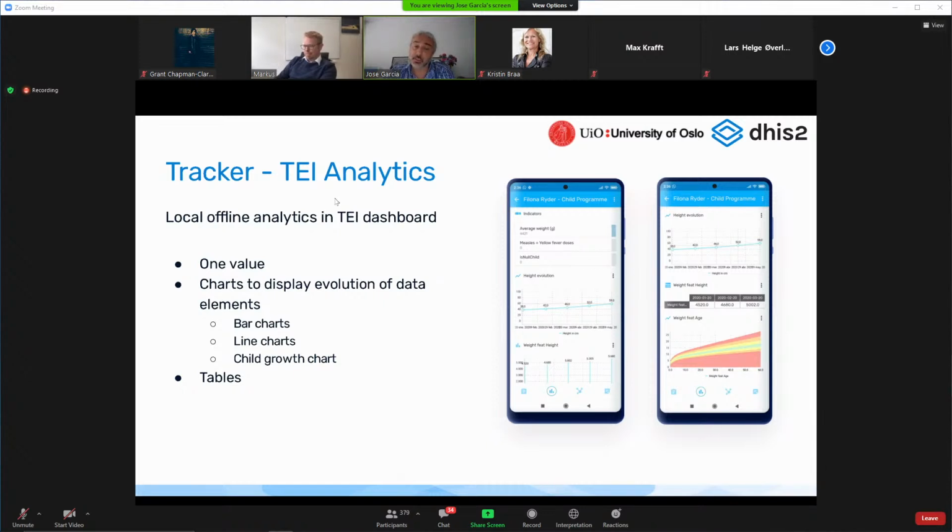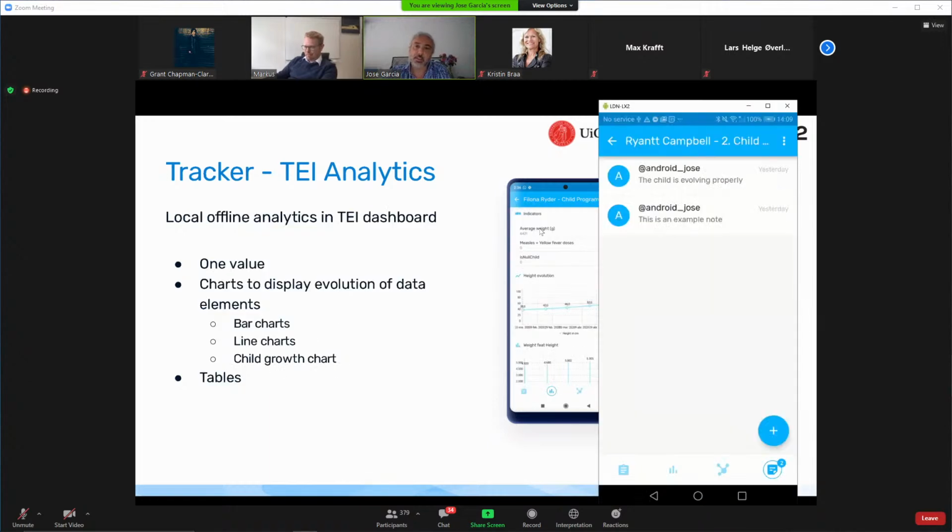So for the first phase, that is what we're going to see now, we are just entering in the TI analytics. So the scope is the enrollment. Okay, and we are going to see how we can render bar charts, line charts, or even WHO growth charts in the scope, or tables in the scope of the enrollment. So let's see how this looks in my Android application.